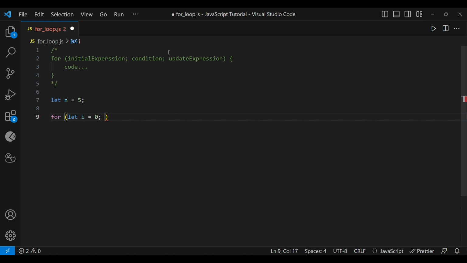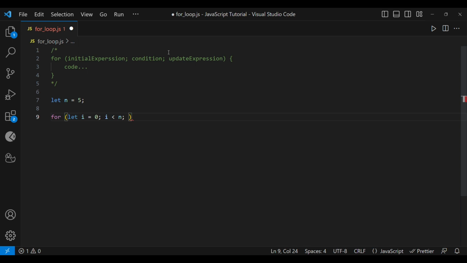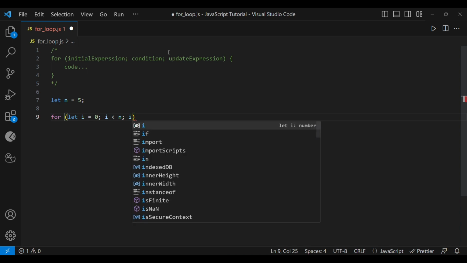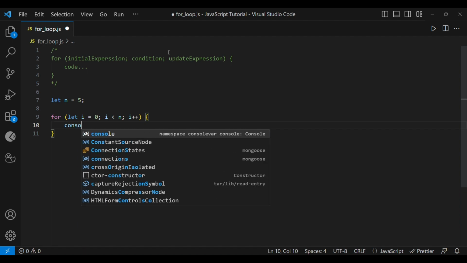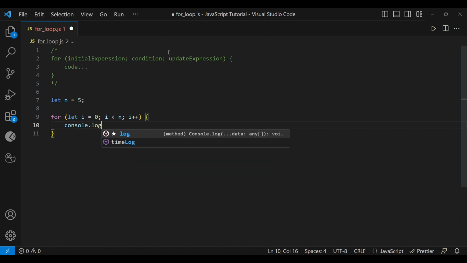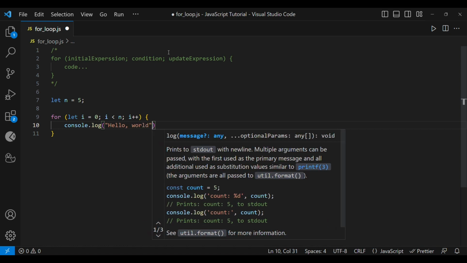So our condition is going to be i < n. And finally, we're going to increment our initial expression using i++. So what i++ simply means is increment i by 1 each time the loop runs. And we're going to have our curly braces. And in here, we're going to have console.log("hello, world").